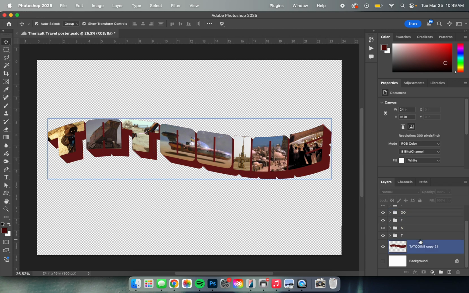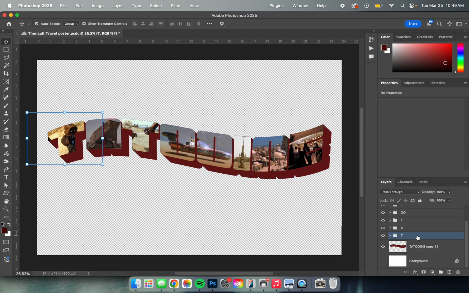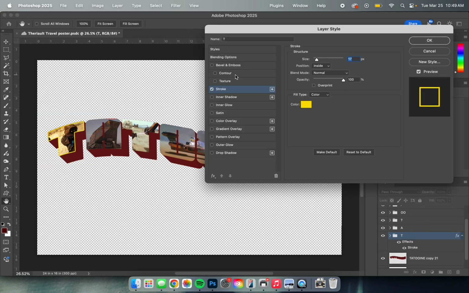But here's what we're going to do. You're going to select the group that you actually have for that letter. So we're going to do the T first. And we're going to go back down to that same button, the FX, where you add a layer style. We did color overlay earlier. This time we're going to do one called stroke. Stroke will open up.